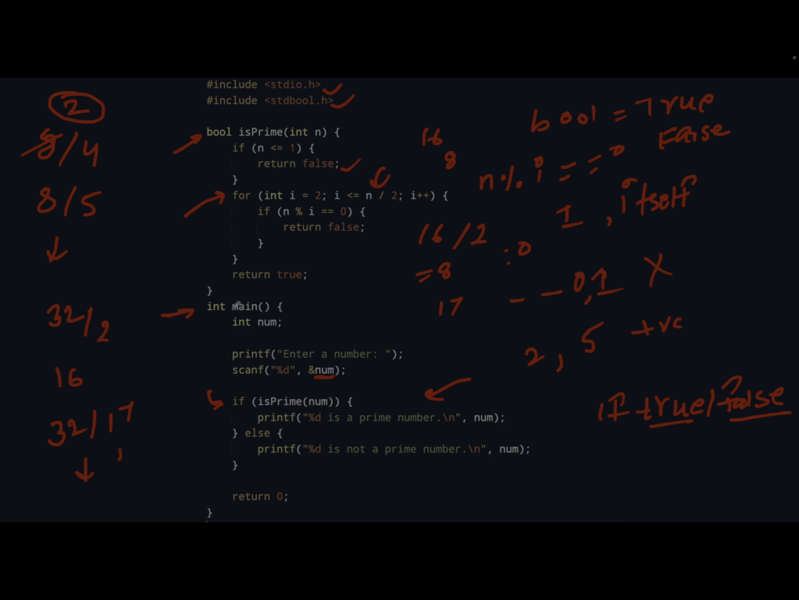So what will be the output? You will enter one number. It will be either a prime number or not a prime number, and it will be printed. So this is all for how the function works and how the prime number is determined using C programming. We will discuss more in our next video about the function.